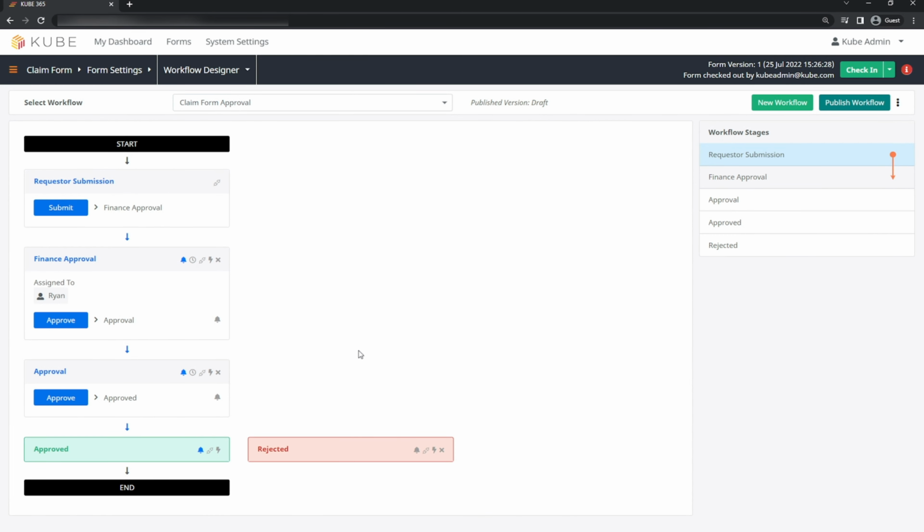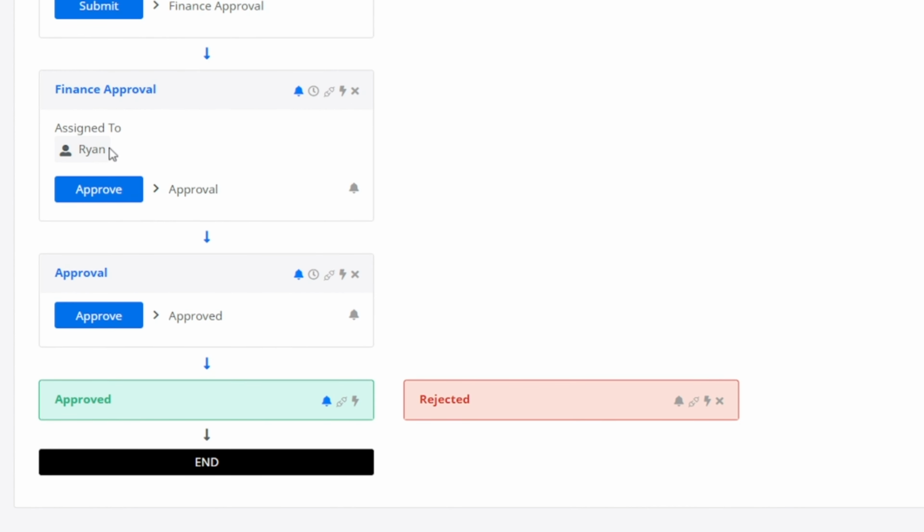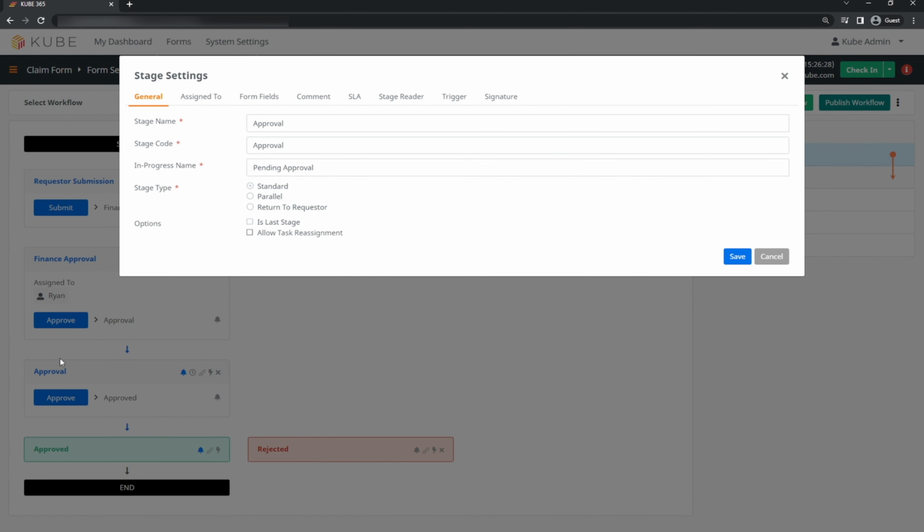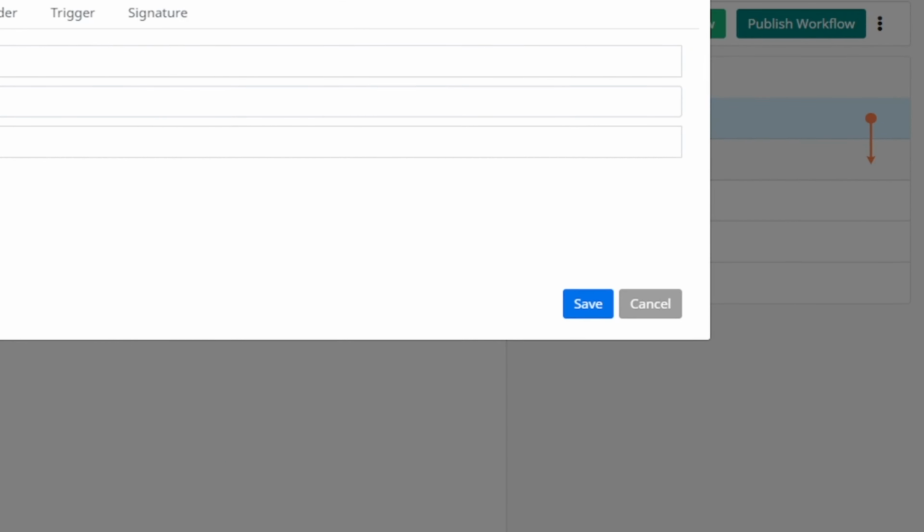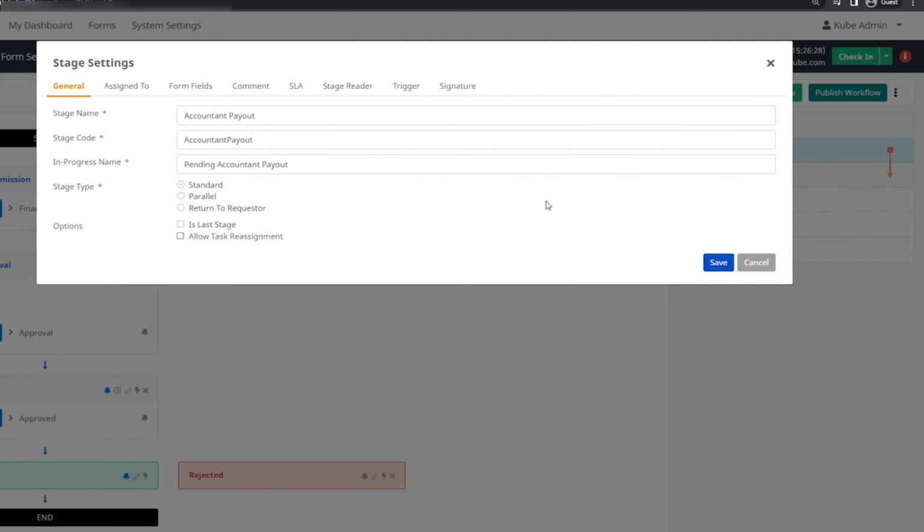Now we are going to change the name of the approval stage. In order to edit the existing Approval stage, you will have to click on the Approval Stage link and rename it to Accountant Payout. Follow through by changing the in-progress name to Pending Accountant Payout, and once you're done, you may click the Save button to save your changes.